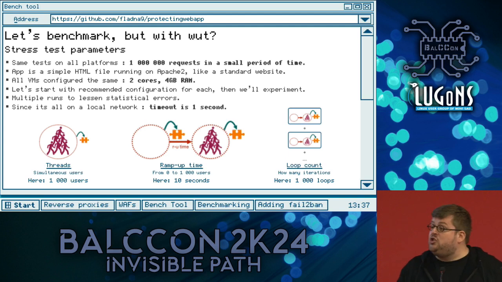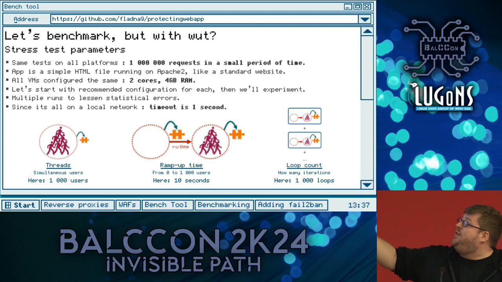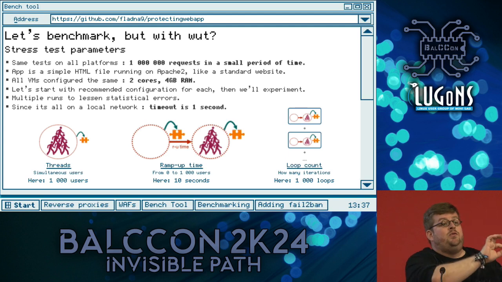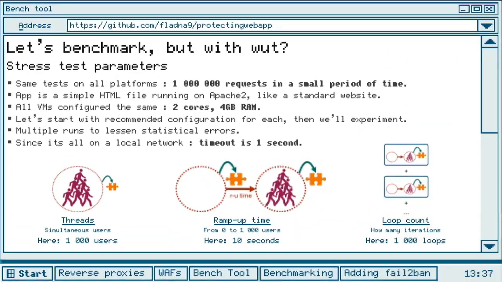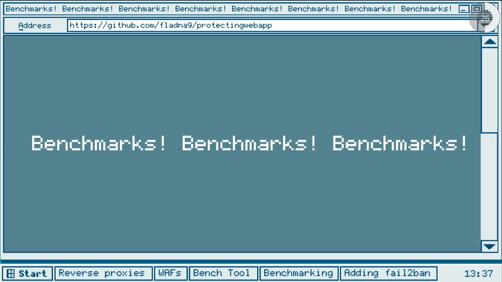And I've managed to create 1,000 users at the same time with a ramp-up time of 10 seconds. This is going from 0 to 1,000 users in 10 seconds. And the loop count of 1,000. So that's 1 million requests. So how did it go?